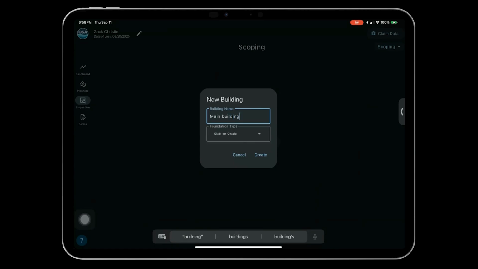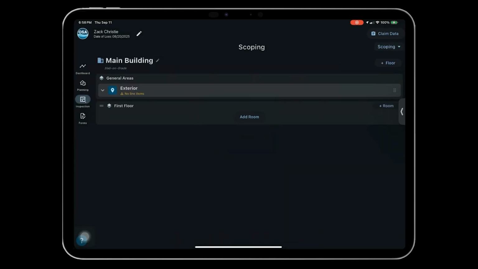Okay, if I didn't have a keyboard attached to my iPad, which I'm going to lose here in a second, I would just use the keyboard on my screen. So I'm going to create. Notice in scoping, it creates the floor automatically, first floor. Notice it says add rooms. I haven't added any rooms yet, so I haven't done any of that information.